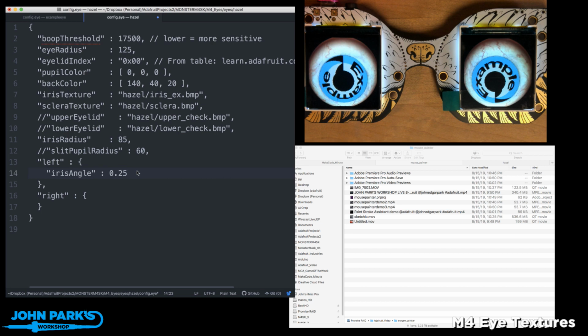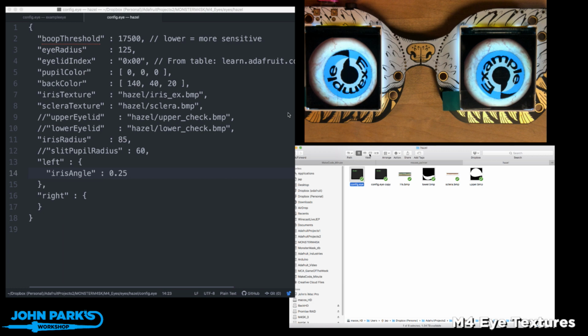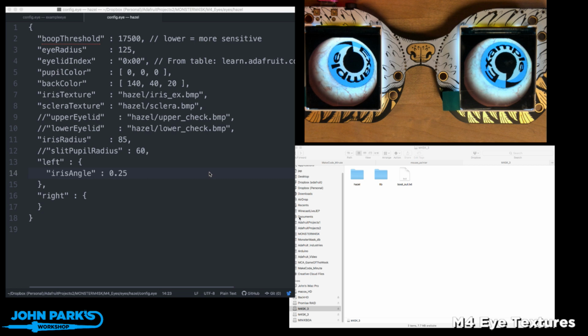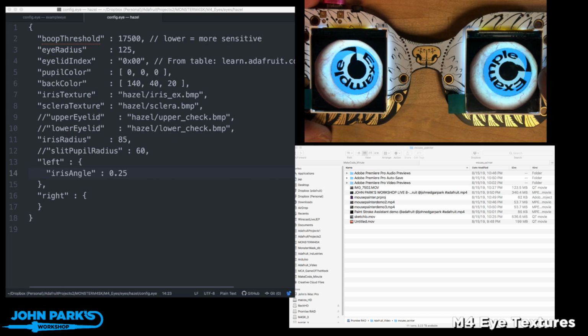And I'll copy that again from the Hazel working directory to the mask itself, hit replace, and then hit restart. And now you should see that instead of the arrow being at the bottom on this left eye, it's going to be clockwise at about 1 o'clock.